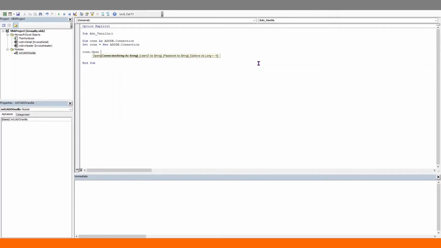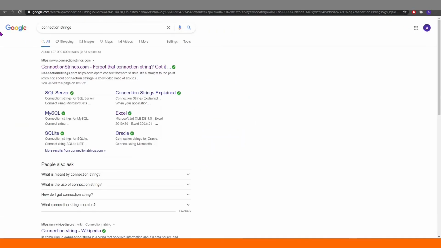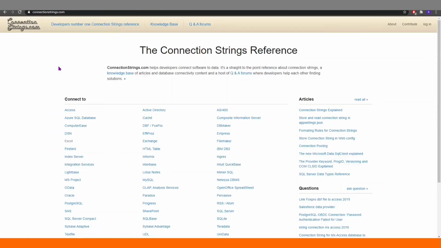Thankfully, we have a wonderful resource online, connectionstrings.com. Go to your search engine, type connection strings. It'll probably be the first result. Let's click this. On the main page, we'll search for Excel, but let's pause here for a second. If you want to connect to an SQL server or MS Access or any other database, the logic and code that we will cover in this session will remain the same. All you really have to do is change the connection string, which you can easily find on this website.